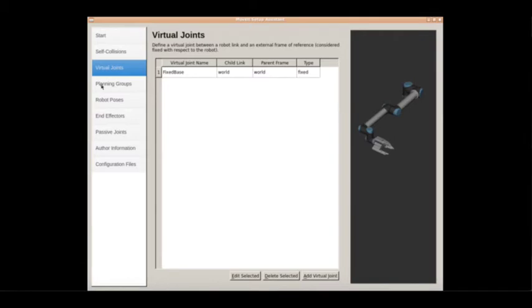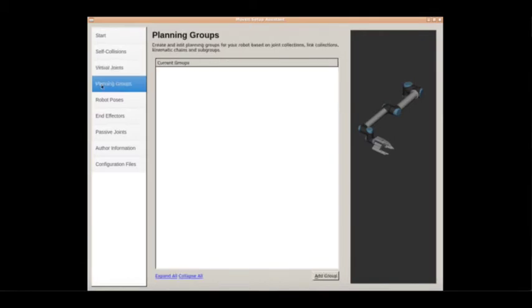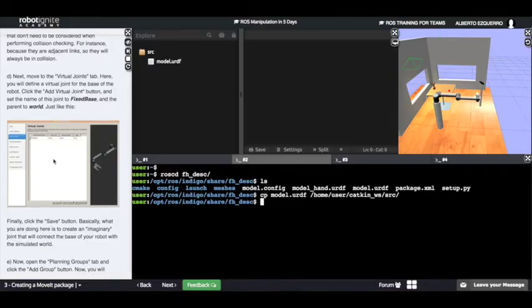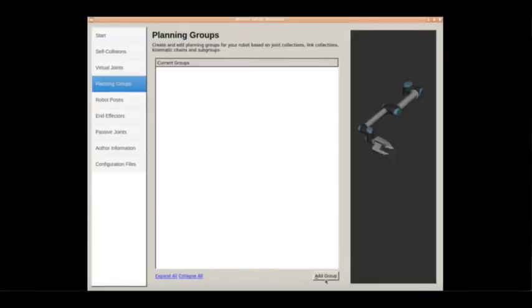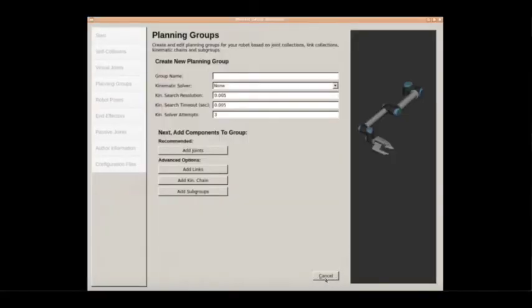Then, perfect. The next thing will be to create the planning groups, which is very important. What I'm going to do here is define groups of joints for which I'm going to perform motion planning. Let's do it so you can see it better. For instance, I'm going to now create a planning group for the arm, just for the arm, without the end effector. I'm going to call this planning group arm.